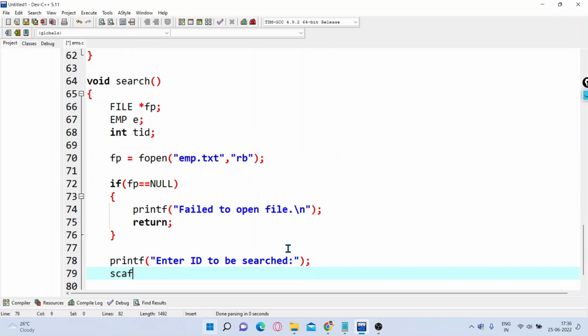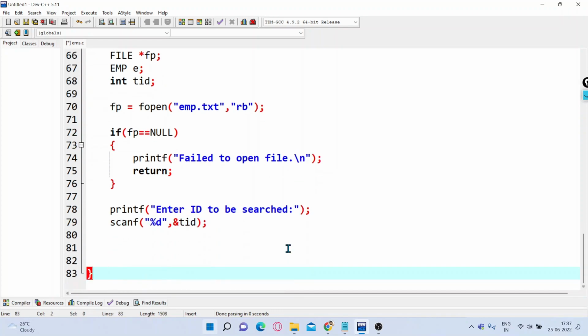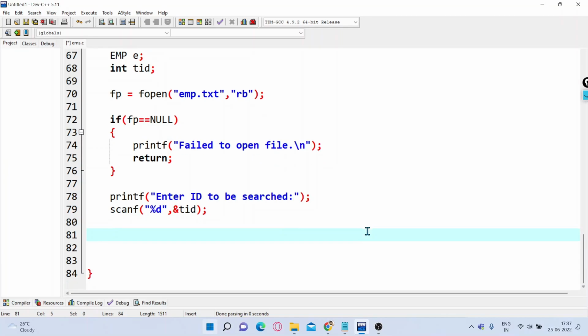Okay, scanf %d &tid. So this is the ID of the employee which we want to search. Now through a while loop we will go on reading each record one by one and will match the read record's ID with this ID. If it matches, we will display all the details and break the loop. But if I complete the loop and the record is not printed, getting it, we will give the message that so and so employee ID doesn't exist.